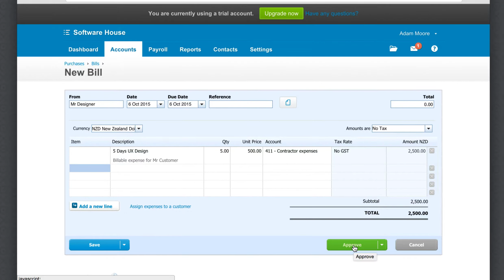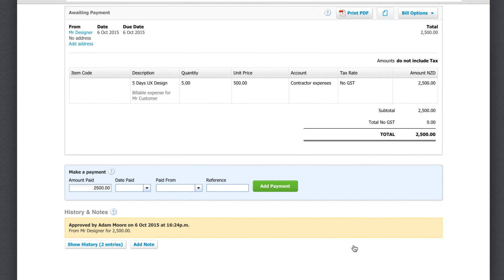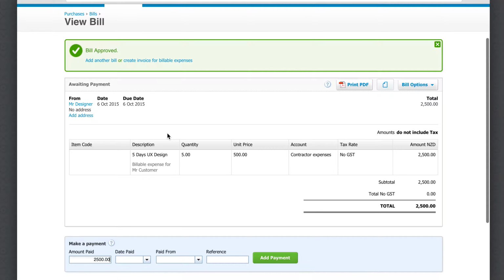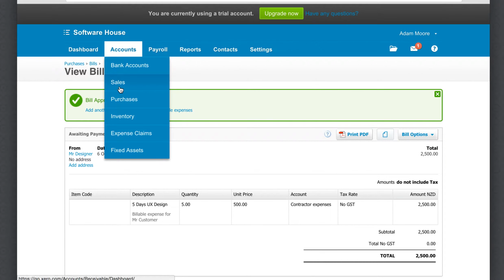So I'm going to go ahead and approve that invoice, and behind the scenes that's creating a billable expense for Mr. Customer, and you can see those by running your report that shows you your outstanding billable expenses, or the next time you raise a sales invoice for Mr. Customer, you'll be prompted to charge on these costs. So let's say I'm doing all my accounting today, so I'm going to go ahead and just do that now.